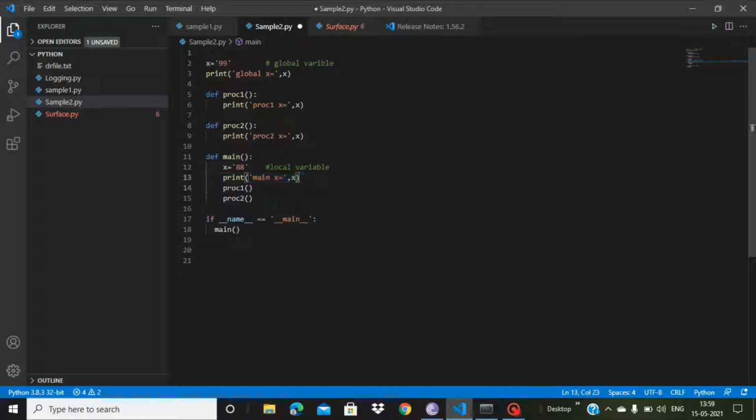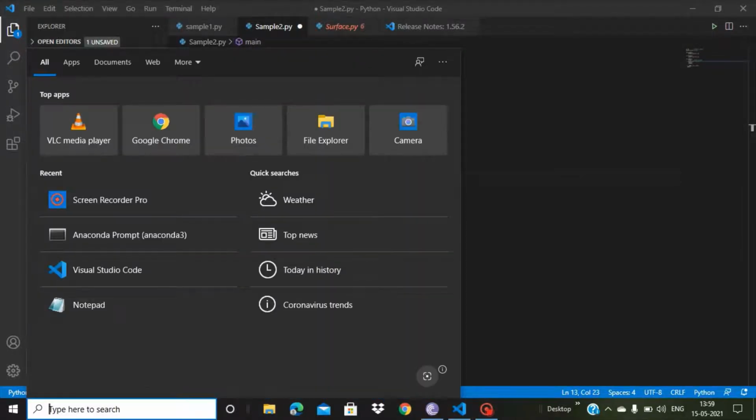Now the important question is: what will be the value of x in proc 1 and proc 2? If you understand this, then your global and local variable concepts will be very clear. So without wasting time, let's first run this, and we will observe the result, and based on that we will analyze this small program once again. So let's open the Anaconda prompt to run this code.